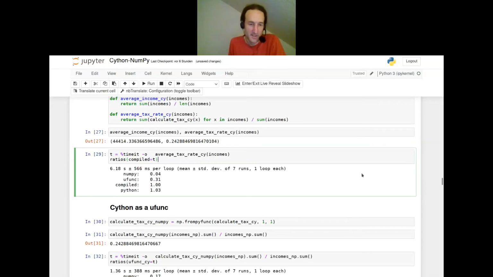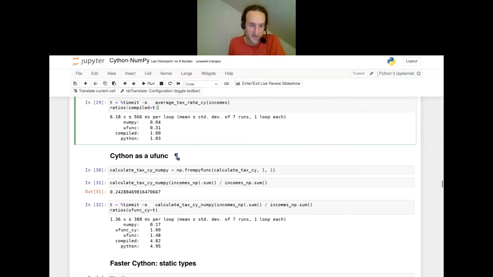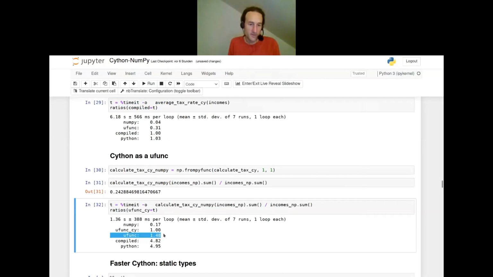I'll try again tomorrow. And now the ufunc is also run, and there you can see that that actually got a bit faster. So that's the plain Python ufunc, and this is the Cython compiled ufunc, exactly the same implementation, just compiled by Cython, and that runs something like, what, a third faster, right?